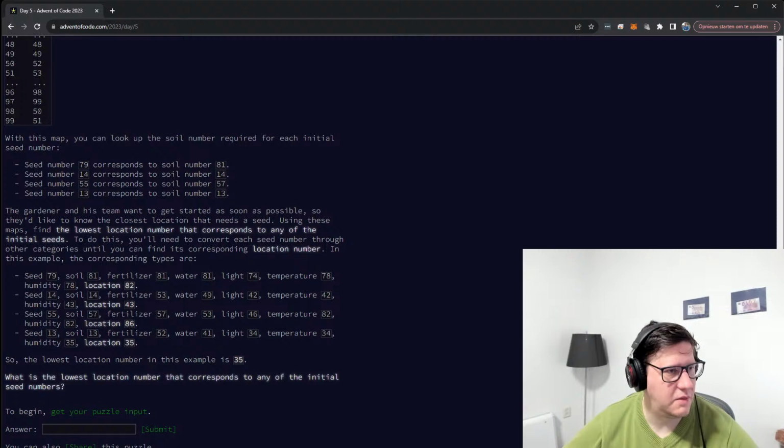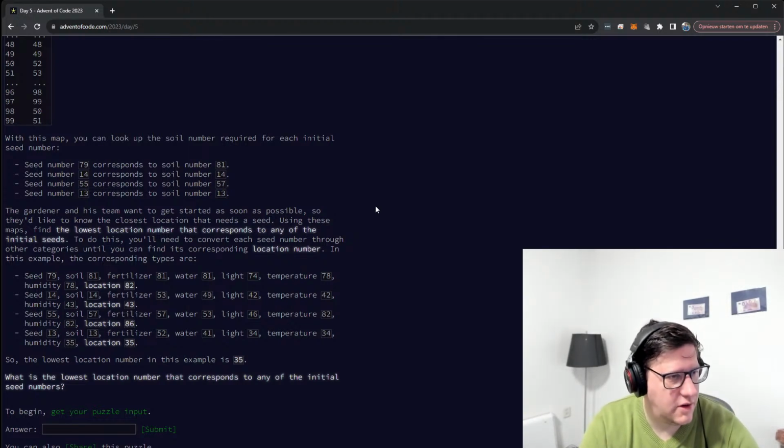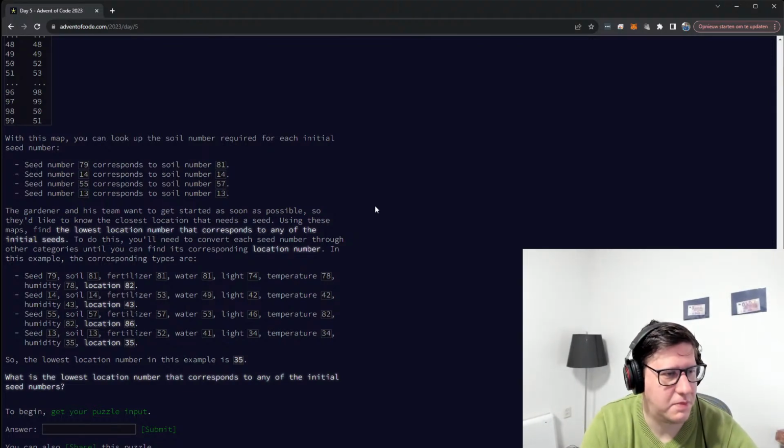Okay, the gardener and his team want to get started as soon as possible, so they'd like to know the closest location that needs a seed. Using these maps, find the lowest location number that corresponds to any of the initial seeds. To do this, you need to convert each seed number through other categories until you can find its corresponding location number. In this example, the corresponding types are etc. So you have to go through the entire chain. So the lowest number is 35.